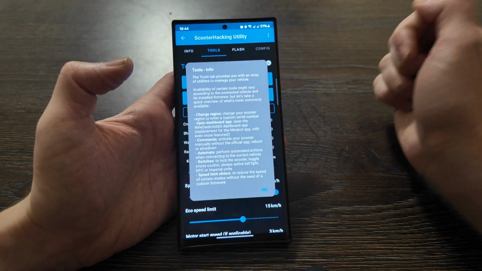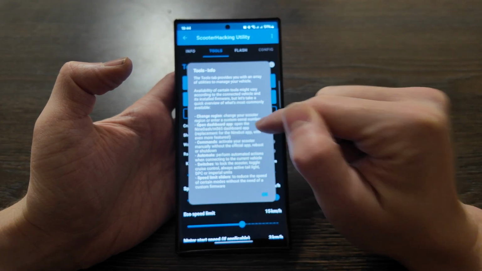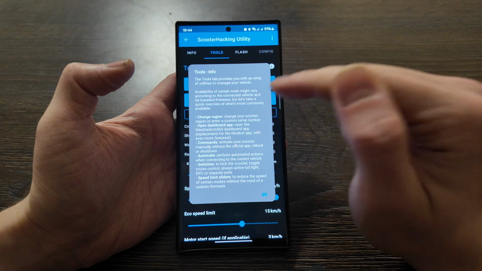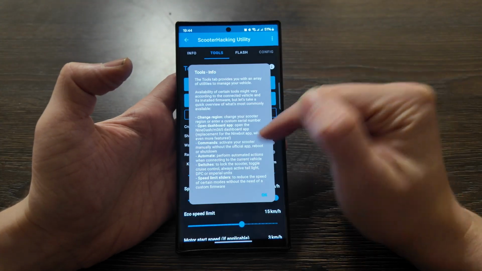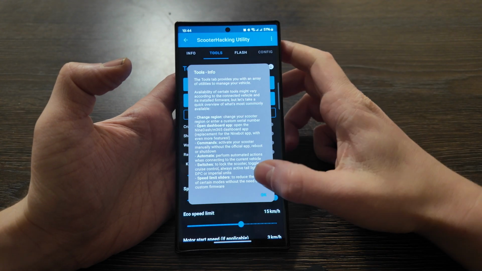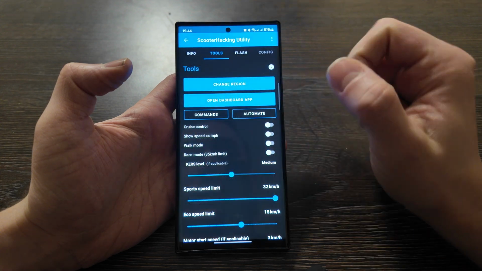It's similar to the ScootDash app, in case you heard about it. Change your scooter region or enter a custom serial number. So in case your scooter is supported, you can change the serial number and change the region. Changing the region will allow you to unlock your scooter to 32 kilometers per hour, for example, if we're talking about the Ninebot F2 Plus that I've got here.